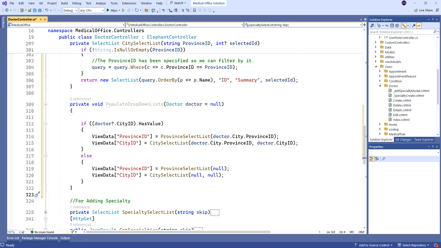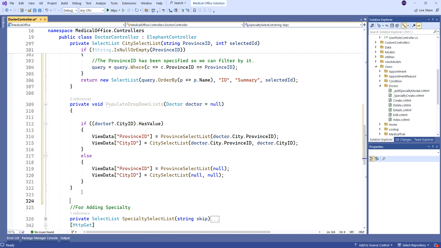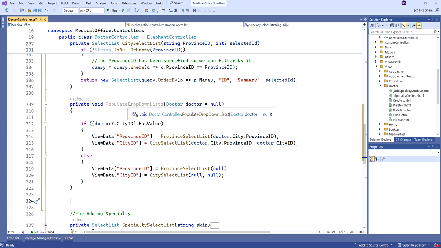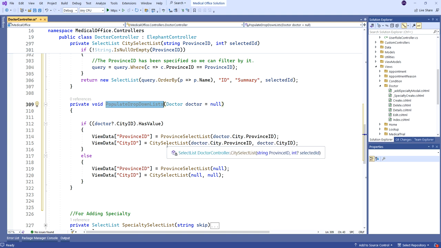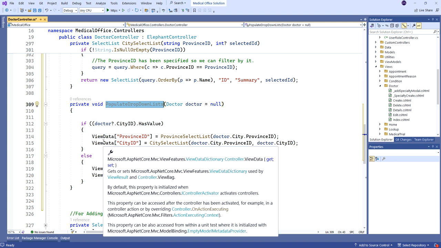All right. Now, working here in this controller still, there's one more thing that we're going to have to add. Remember we did all that work separating out, as we've talked about in the past, the whole creation of the select list from our populate drop-down list, which basically calls our code to create select lists for putting it into view data.